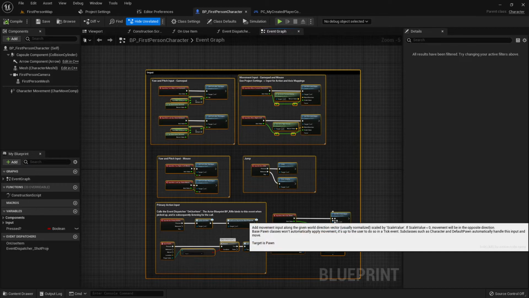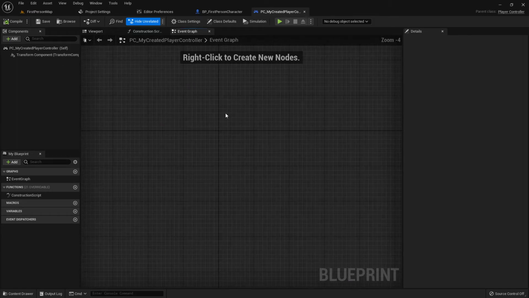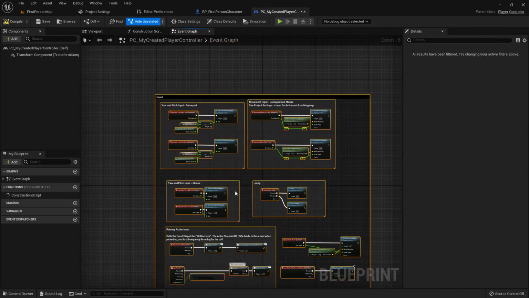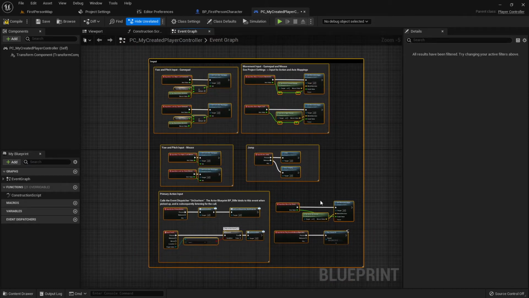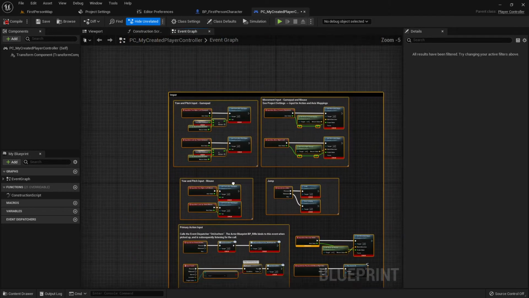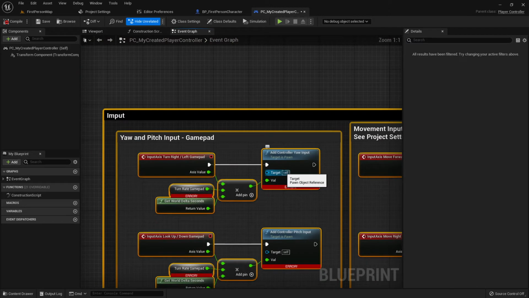You just press Control C to copy, then switch over to your player controller and press Control V to paste, and then you have all the code. But look what happens when you press compile: you get a massive list of errors. These errors are only here because we have now created a separate class, which means we have no more access to this self node, for example.